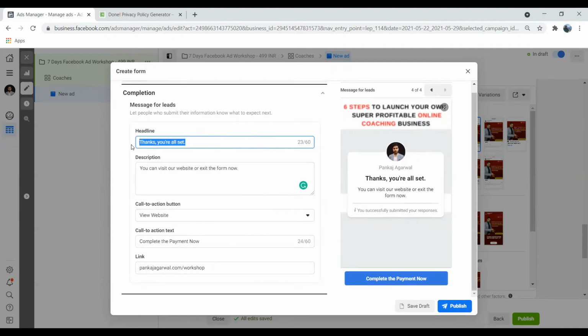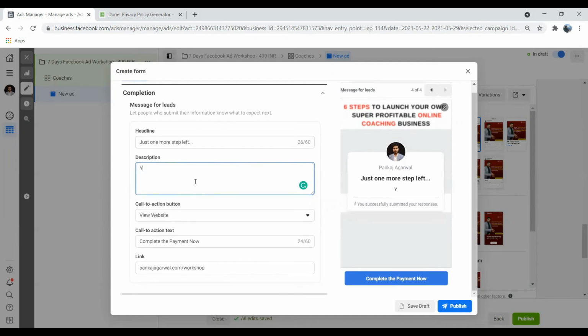Instead of thanks, you are all set, change the message accordingly. Just one more step left. And then you can write here your details. Please complete the payment by clicking the button below. After payment, you will receive a confirmation email from us. Something like that, or maybe that you will receive a call from us, something like that.